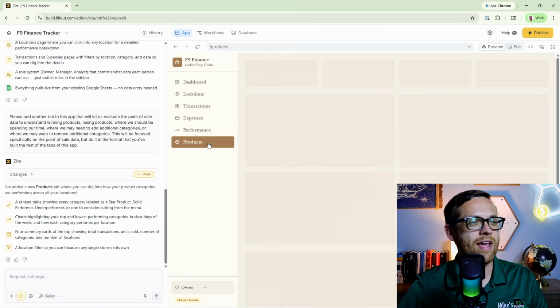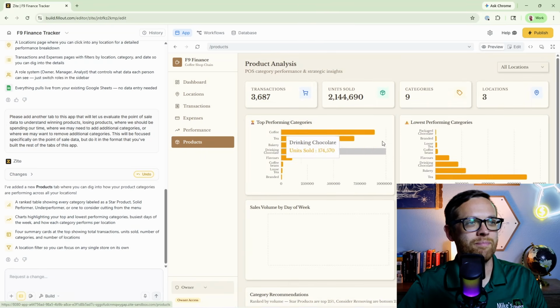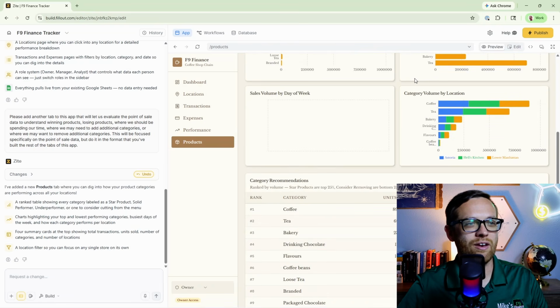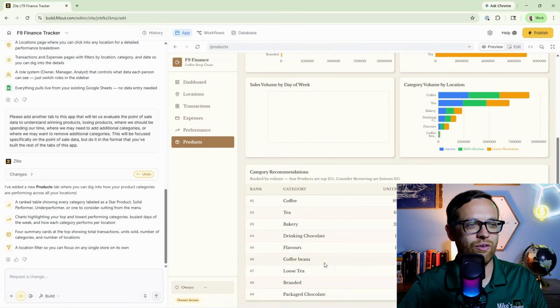Let's go ahead to our brand new products tab that just popped in. Here it is. So top performing categories, lowest performing categories, sales volume by day of week, category volume by location, and then category recommendations. So here's things we would consider removing. Here's our star products, and then everything kind of in the middle. Obviously, our coffee categories are our star products.